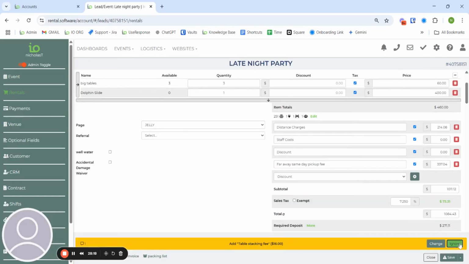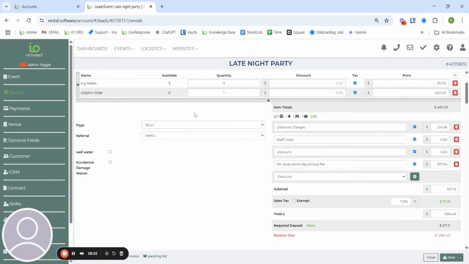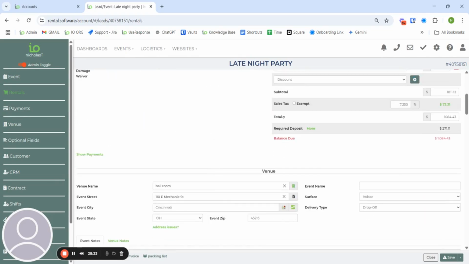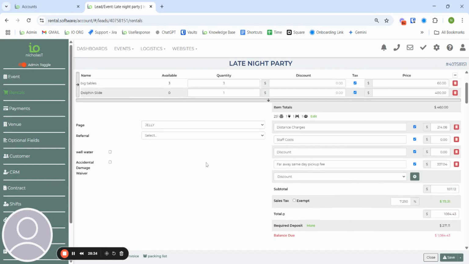Let's get to this table stack and fee, which we've been ignoring here. So the reason for that is because this venue, the ballroom, they've been notorious for not stacking their tables, and that's required of our customers. So we want to make sure that we're charging a fee anytime we go to this venue, but we only want it to apply to their tables. We don't want it going on all of their items on a rental. It's just for the purpose of stacking the tables there.